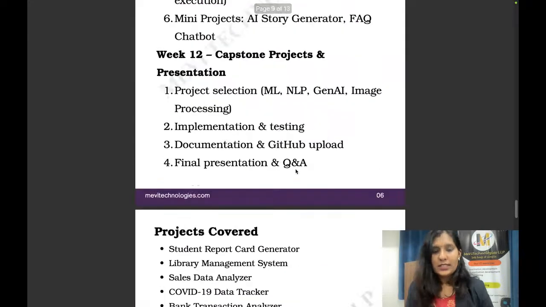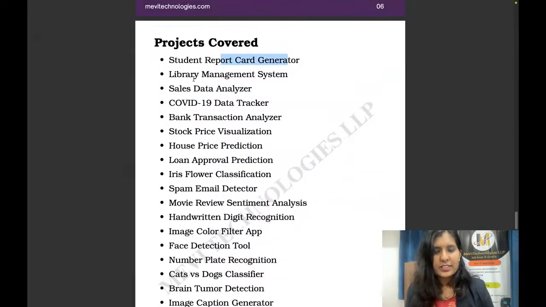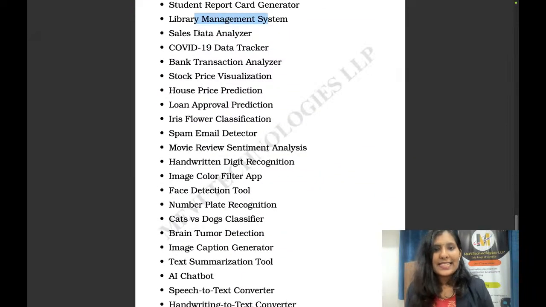You can look at the projects: student report card generator, library management system, sales data analyzer, COVID-19 data tracker, bank transaction analyzer, stock price visualization, house price prediction, loan approval prediction, iris flower classification. All these things would be covered. Also spam detector, movie review sentiment analysis, handwritten digit recognition, image color filter app, face detection tool, number plate recognition, cat versus dog classifier, human tumor detection, image caption generator, AI chatbot, and speech to text converter.